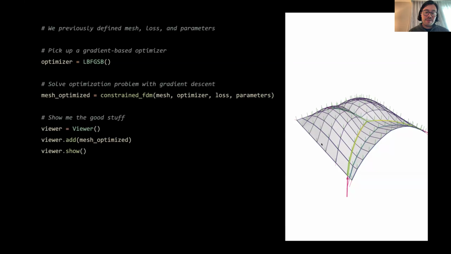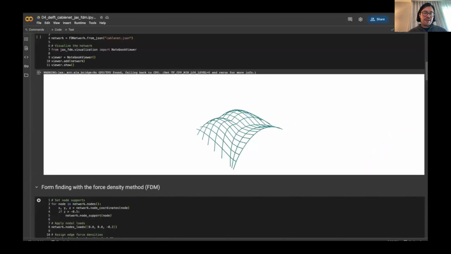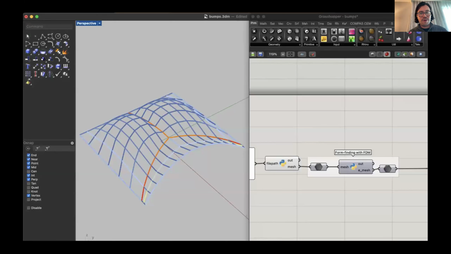And the nice thing, again, because of COMPAS, is that the same code could run in my terminal, but it can also run on Colab or a Jupyter notebook, or it can also run in Rhino 8, which has support for Python 3. So again, one tool, multiple visualization opportunities.